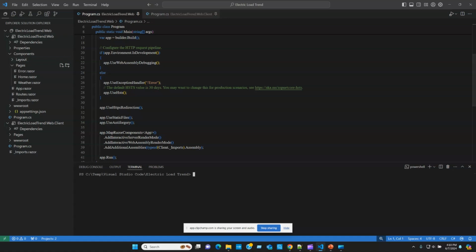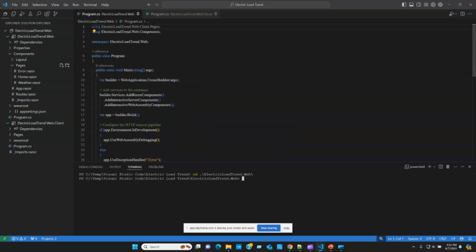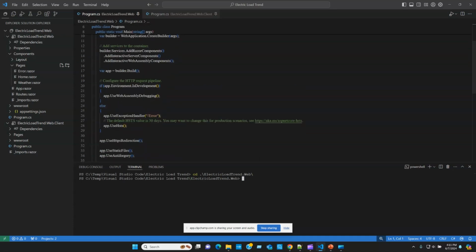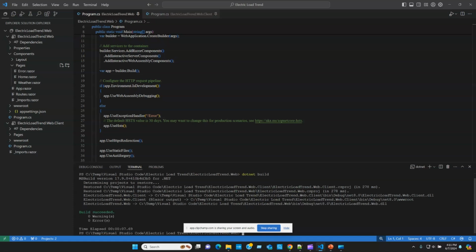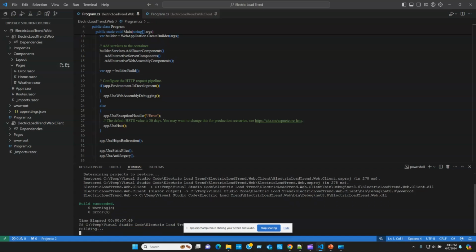So we have to navigate to the main project. Let's do the build. It's building. Okay, cool, there are no errors, no warnings. Let's do a .NET run.